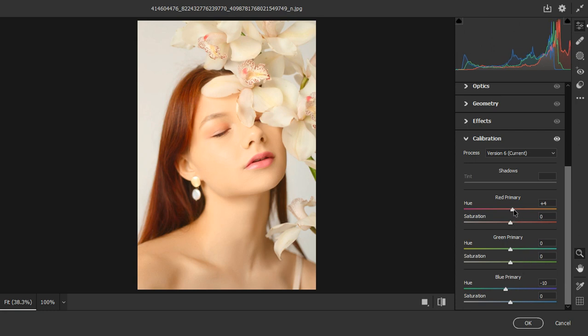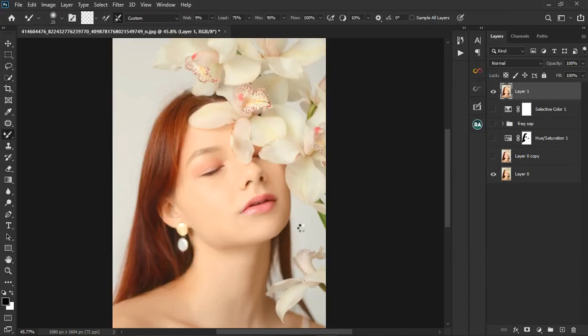Take this forward and make the image warmer. So we have before and now we have after. So the image looks warmer like this, and it's okay. So now we are done with the basic retouching and color grading.